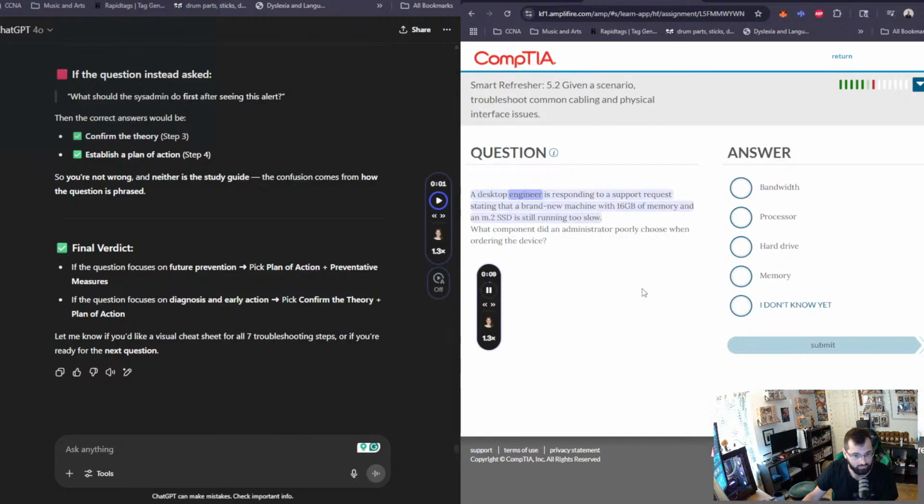A desktop engineer is responding to a support request, stating that a brand new machine with 16 gigabytes of memory and an M.2 SSD is still running too slow. What component did an administrator poorly choose when ordering the device? The M.2 SSD. What are you doing with that? You should have got an NVMe. What are you talking about?